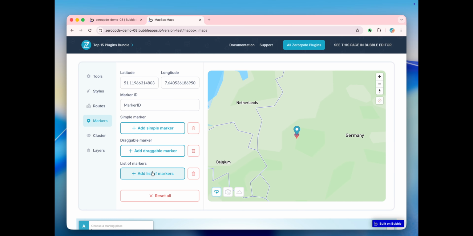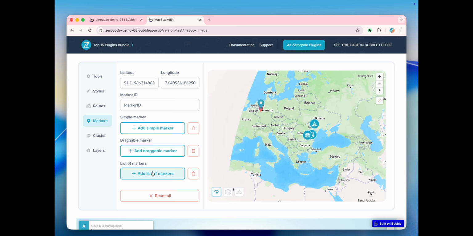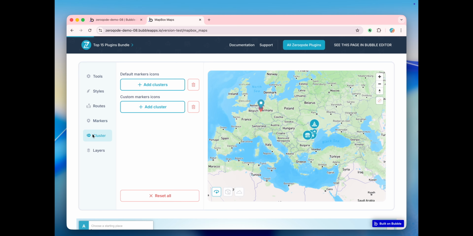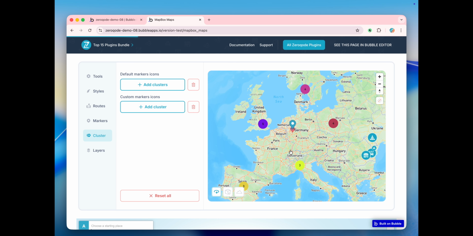And that's it. You now have workflows for simple markers, draggable markers, multiple markers, and clusters. Everything is fully interactive, pulling from your inputs or database, and your map responds in real time. Your Bubble Mapbox setup is now dynamic and ready for anything you throw at it.